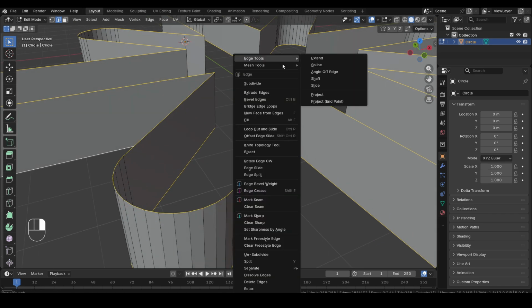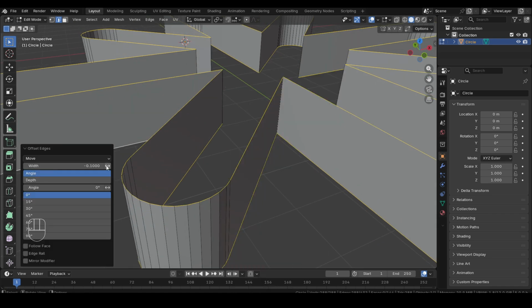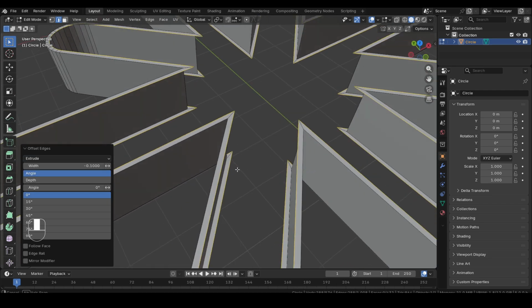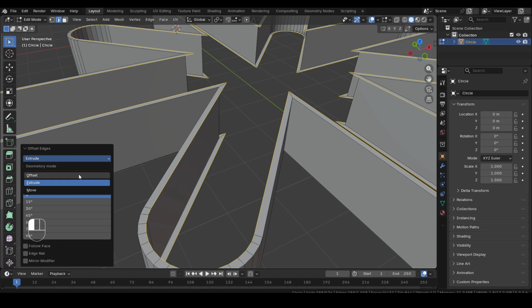Note that the tool also works on multiple edge selections, as I am showing on screen, where I selected two edge loops using Shift-Alt and right-click in Edges Selection mode.